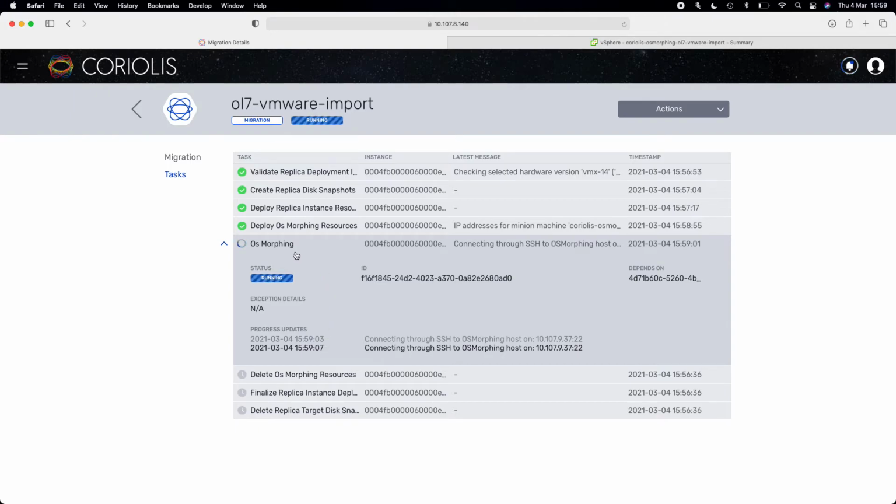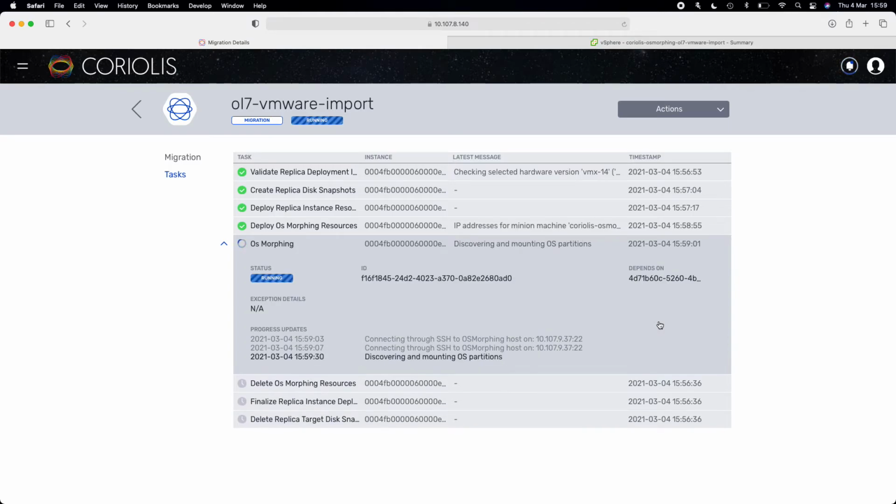In this case, because we're moving an Oracle Linux 7, Coriolis will take the appropriate steps it needs to take for Oracle Linux 7 releases. As we'll be seeing shortly, Coriolis will begin the OS identification process.